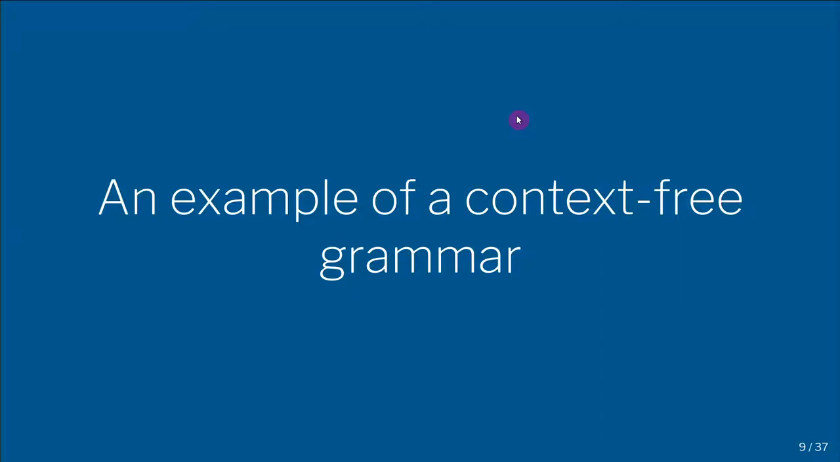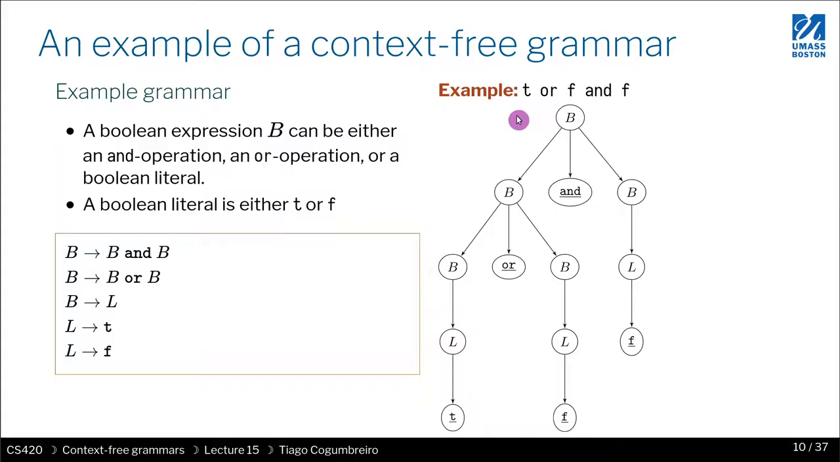Let me give you an example of a context-free grammar before we even introduce it formally. So let's say we want to be able to represent all possible Boolean expressions. The Boolean expressions are going to be represented again as a string of characters, and given this string of characters, I want to be able to represent whether it contains a Boolean expression. This is one example, so let's ignore white space for a moment.